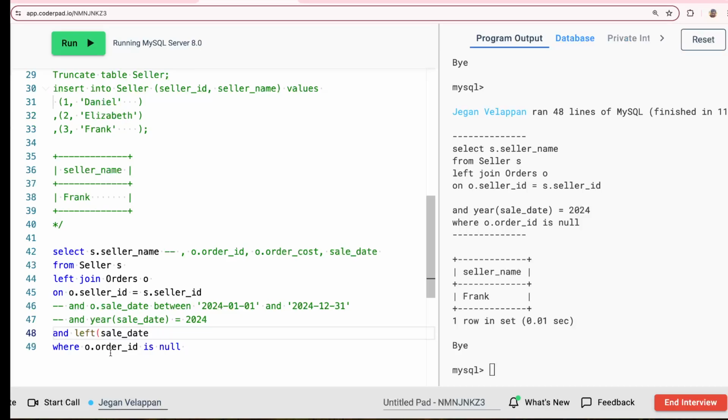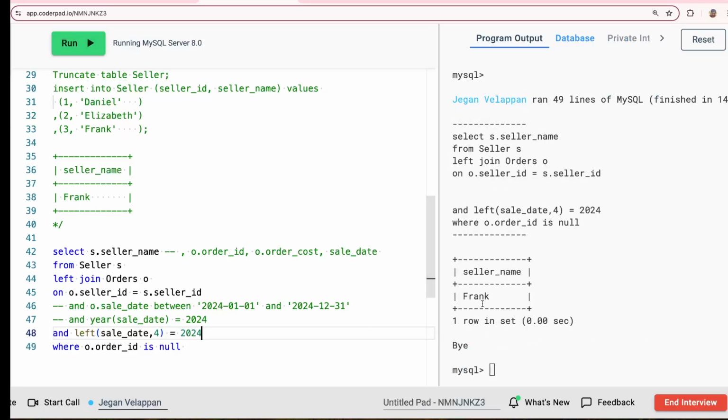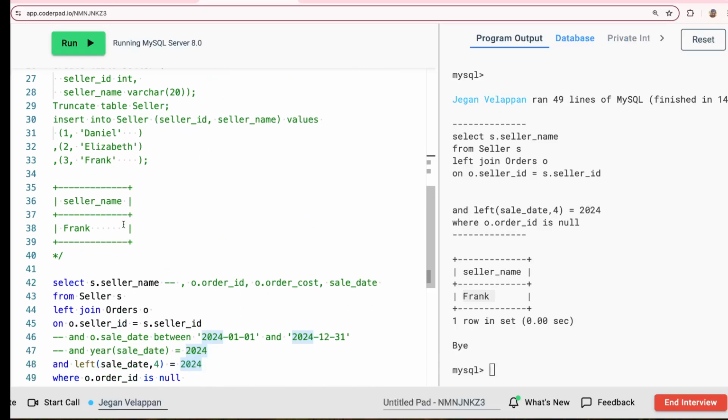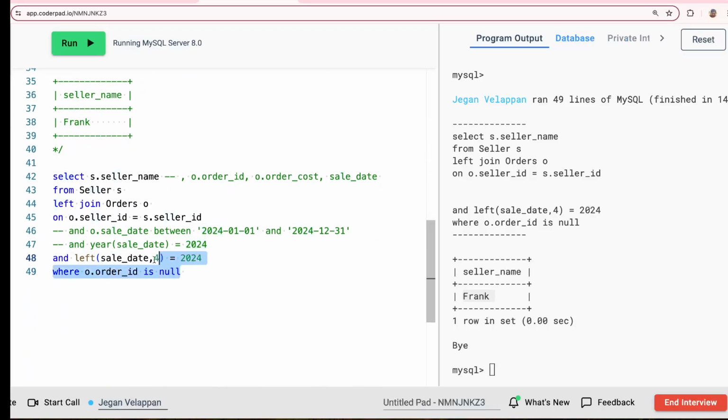And the condition is 1, 2, 3, 4 characters you have to bring in from the left, equal to 2024. Even that will give you the same answer. So you can put the between clause, or you can just do the conversion, the date to year, or you can just do a string level cut. Just take from the left 4 characters. So if you say 4 characters, it will just take the year, right? So this can be done.